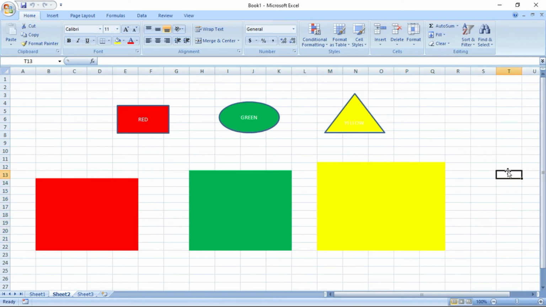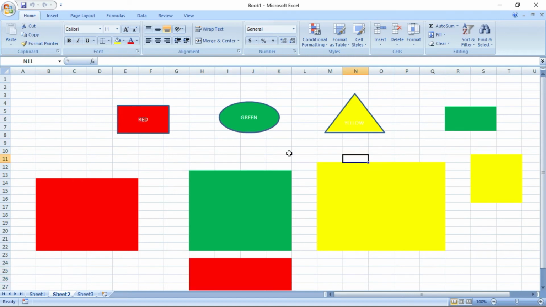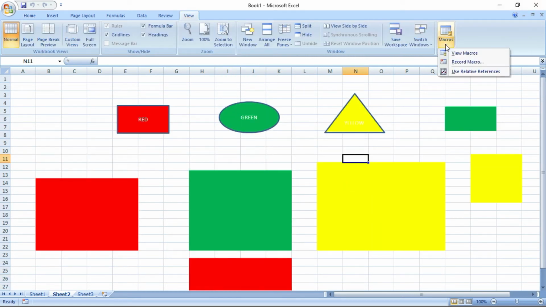So we have created a macro for red color, green color and yellow color, and we have created the shapes and we have assigned the macro for this, and you can use it as the color button. So wherever you want, you can assign those colors at your own wish. So it is very simple. So I will show you the macro.